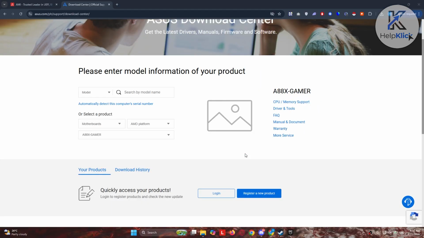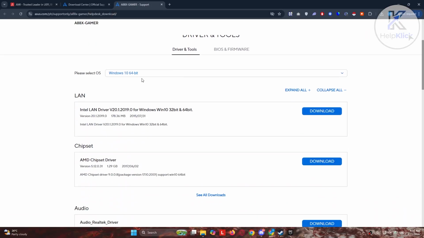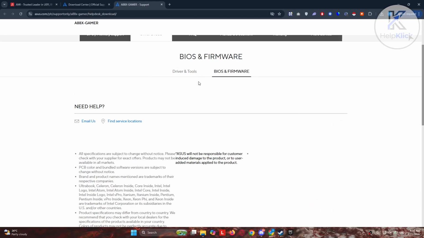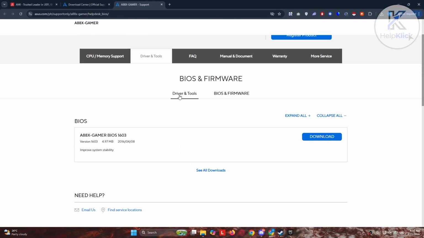Once you've searched for the model of your motherboard, go ahead and choose drivers and tools. Let's select one, and this will redirect you to the drivers. What you're looking for is the BIOS update for your motherboard, so let's choose BIOS and firmware. As you can see, it redirects you to this page, BIOS and firmware. This is for BIOS. Click on download, and it's going to download the zip file for us.